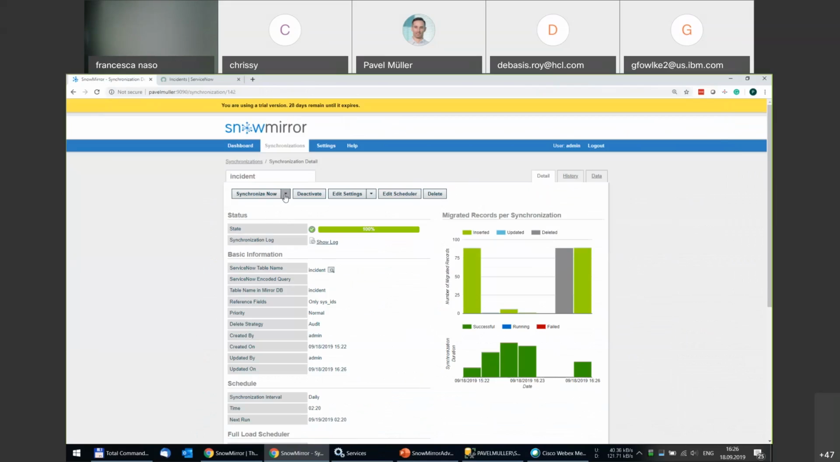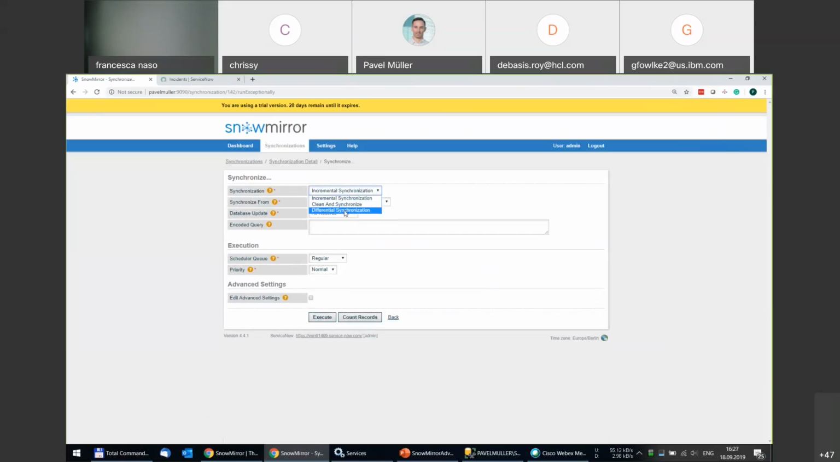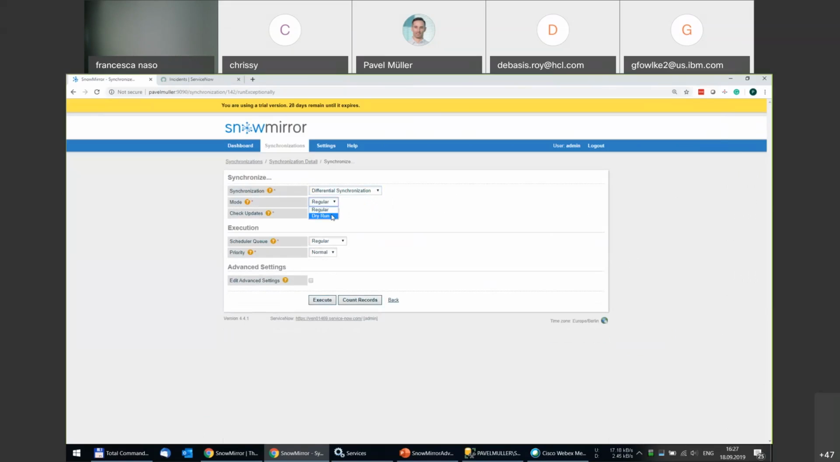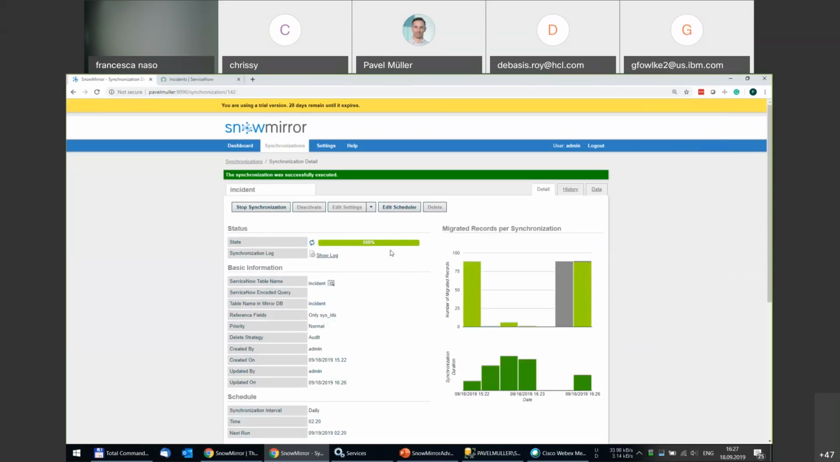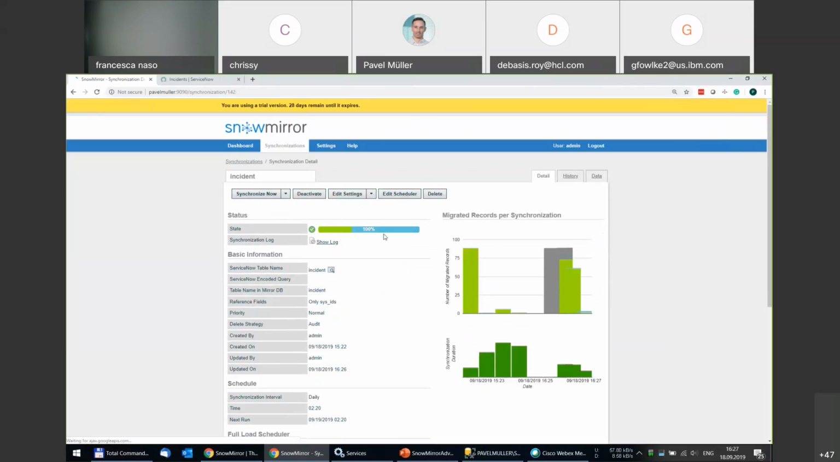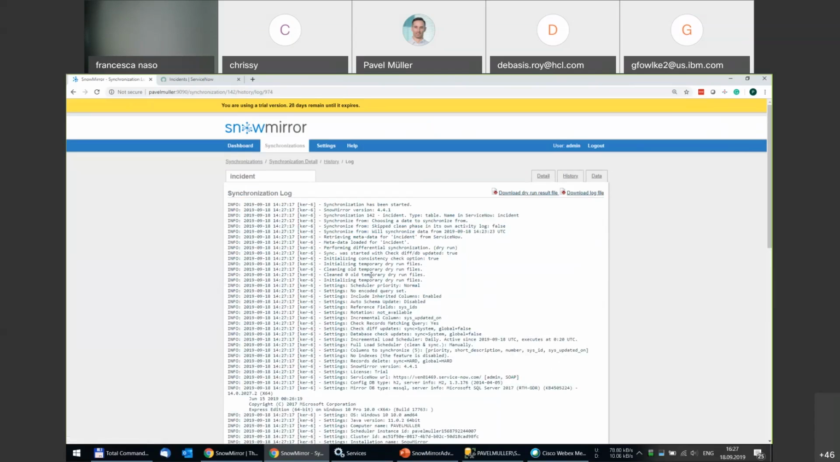I go back to SnowMirror and run this dry run. Differential synchronization in dry run mode, with check for updates enabled. You can see that now it has identified 1 missing record, 2 missing updates, total of 3. And if you want to see the dry run log, open the detail of a synchronization, and here is the feature, download dry run results file.